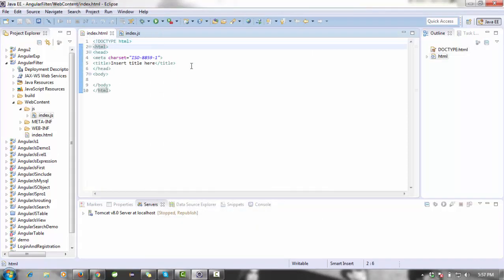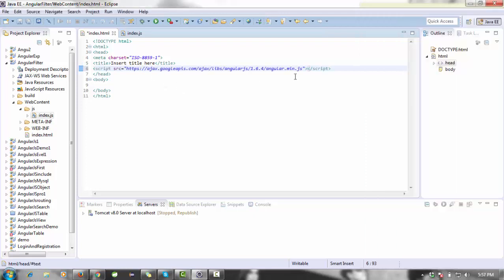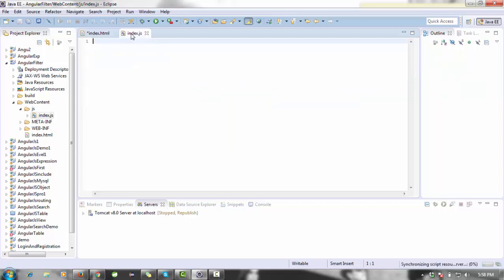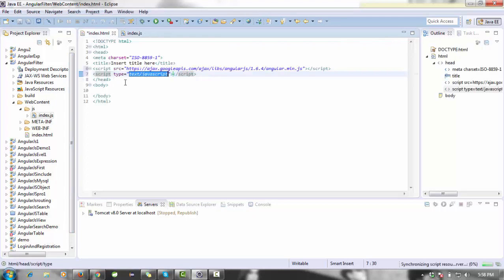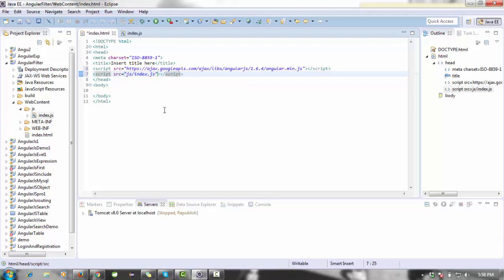Okay, so it's an HTML page, and I want this page to be Angular capable, so I have to import the angular.min.js API. You can download it from Google and import it into your library, or you can download the complete file directly also. Second thing, I have to write one more script to link this file in this page. So a script, and my source will be js/index.js.